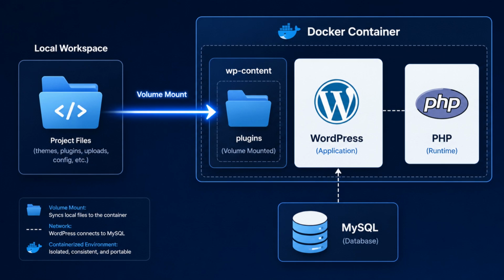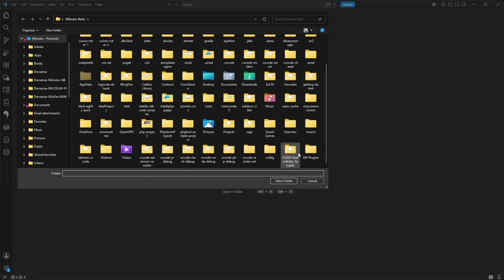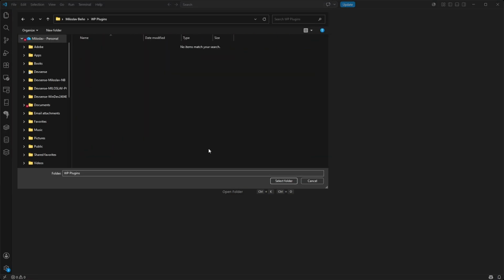Developing WordPress plugins shouldn't mean cluttering your OS with PHP installations or getting lost in messy core folders. Today, I'll show you how to build a professional, containerized development environment using Docker. Let's get started. First, create a clean workspace folder. Instead of opening a massive WordPress directory, we keep it focused on our code.